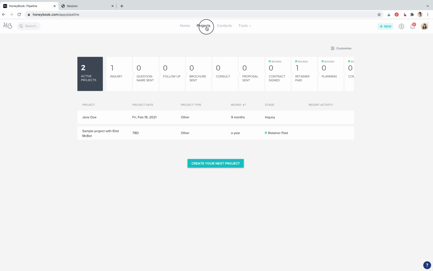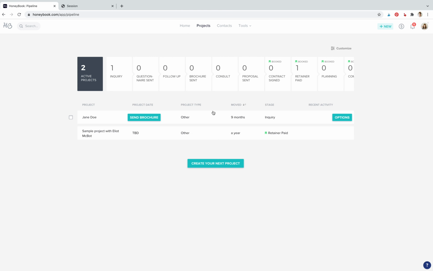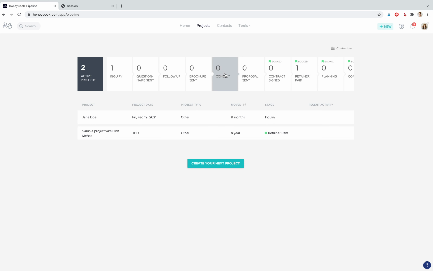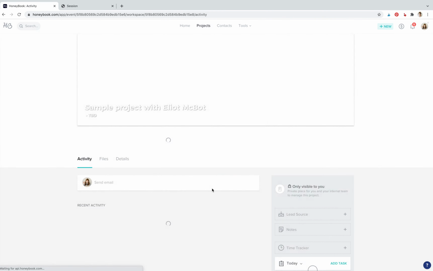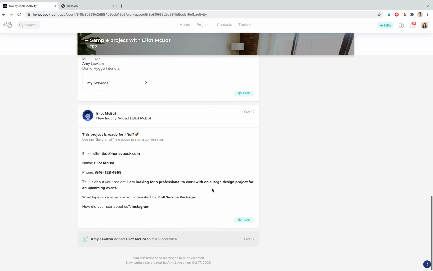This is the projects tab. There is a home tab as well. I am in the projects tab. You can see here that Honeybook has a pipeline. Honeybook is a full CRM, so it is going to integrate with your email. I have it integrated with my Gmail address that I use for my business. And so all your emails are going to show up in here. So there's like a robot bot thing, Elliot McBot, so that you can see what an email chain looks like in here.